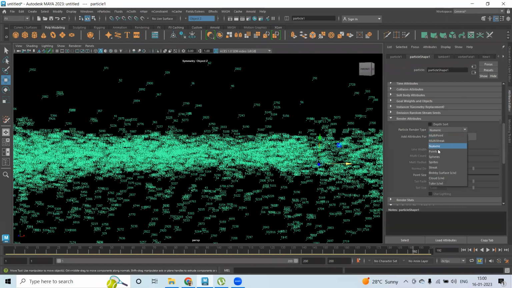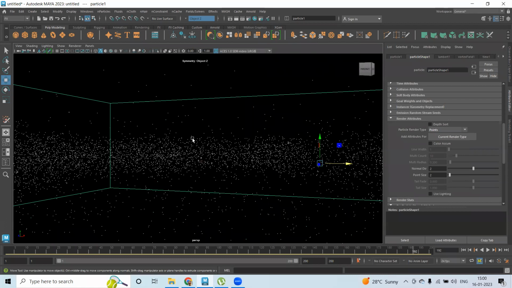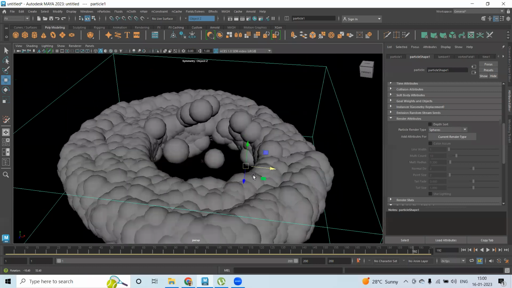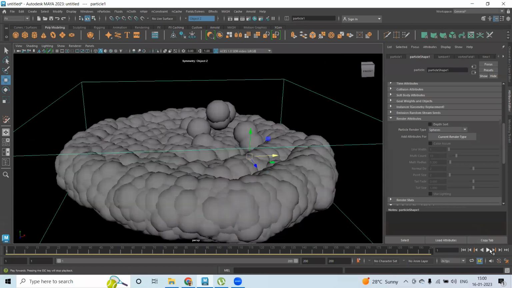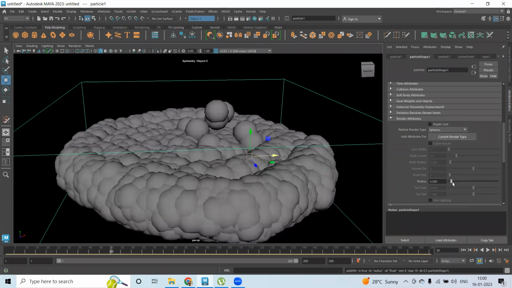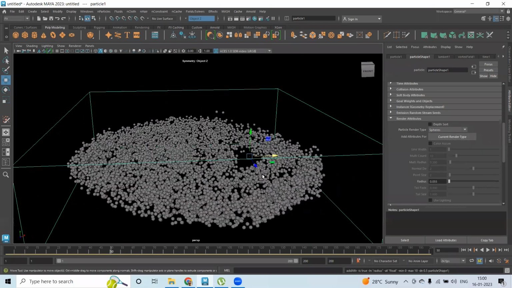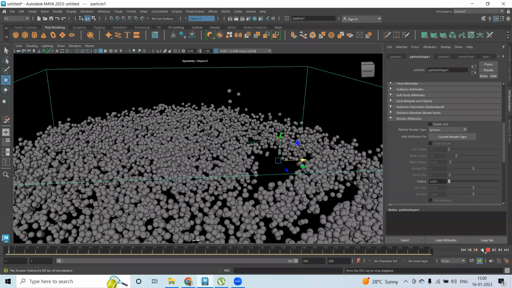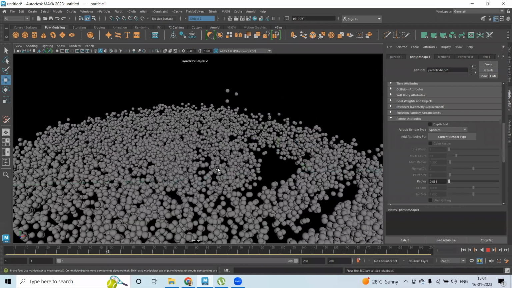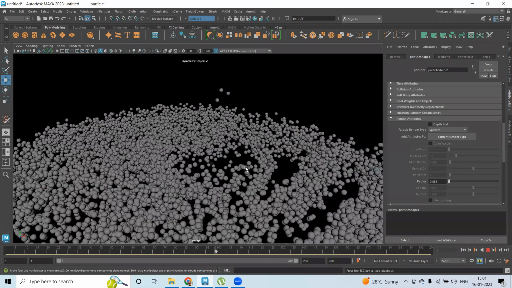And you have point. This is what you get by default when you select the particle tool and create. The point is the default particle which gets created. And you have spheres. As you see, there are so many spheres here. You can change the sphere shape also, wherein radius is the only thing you can work with. And this is the shape of the sphere.